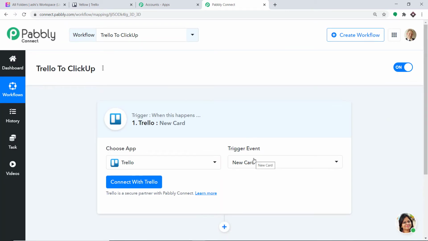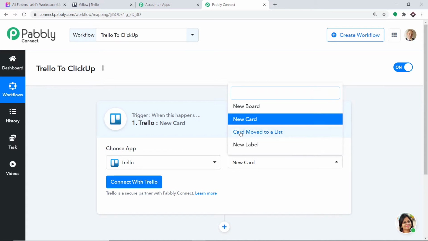So your obvious question is, what is a trigger event? Trigger is basically an if statement. It asks a question: if the condition is met, what should be done? For example, if a new card is made, then what action should be taken by the system? Actually, there are more triggers like card moved to a list, new label, new board, and so on. All of them are a bunch of trigger events.